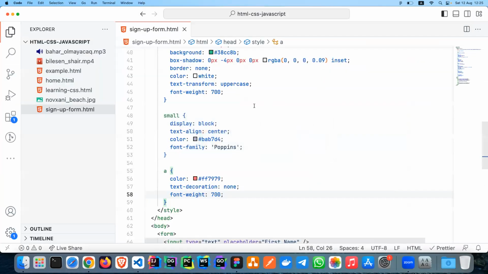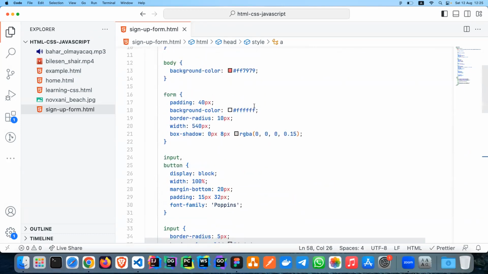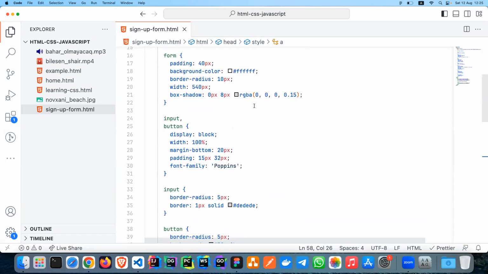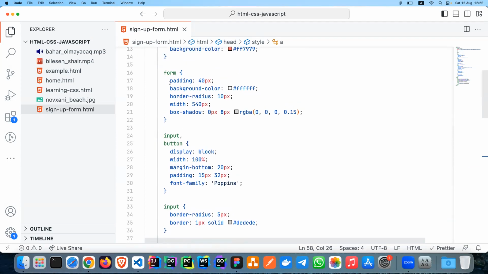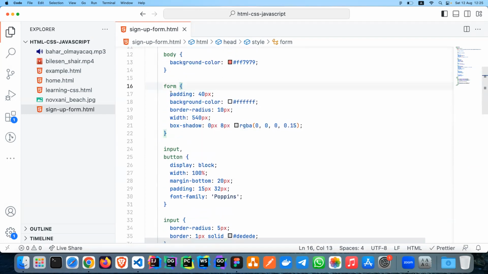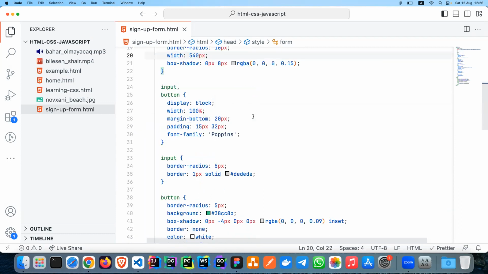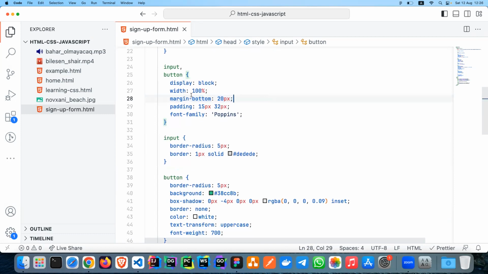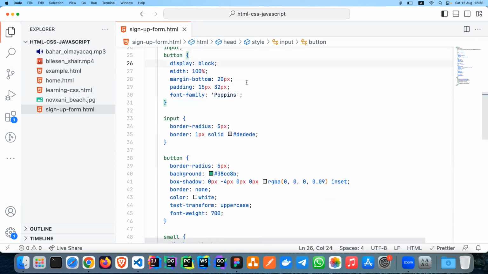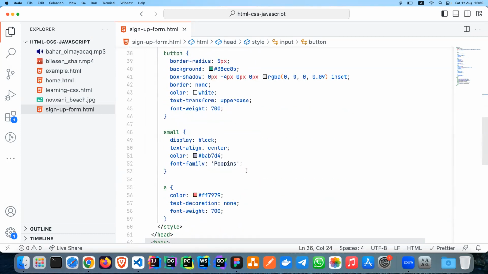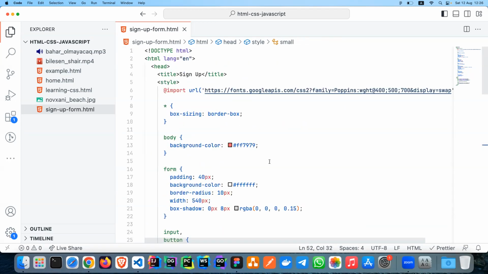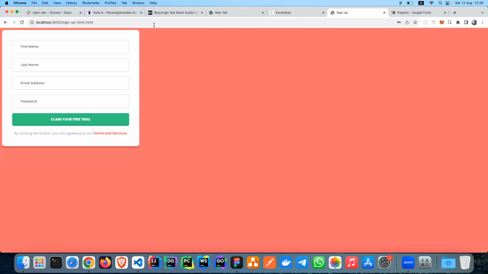Do you have any questions regarding this? I don't expect you to understand every single line of it, but some of them are easily understandable because we discussed paddings, background color, border radius. You can also set width and height. For example, here I have width. We know what is margin. We know what is block and inline. We know colors. We know font family. And yeah, this is it.